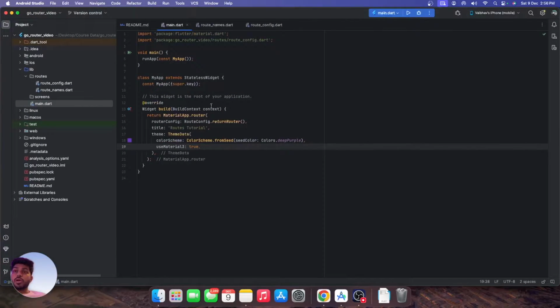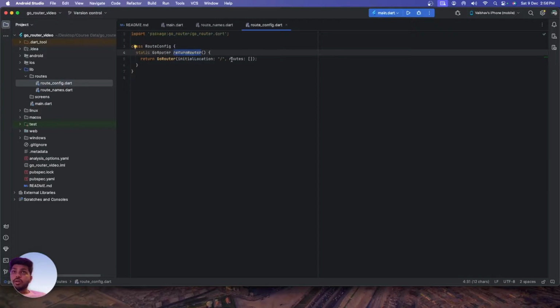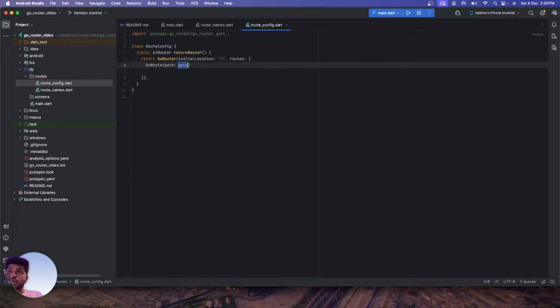Over here, I go back to my config file. Now I will return over here. Now we have to add multiple routes over here. So first of all our initial route will be this. For that I'll use go route. I have to add a path. Now this path is supposed to be empty because it is our initial path.